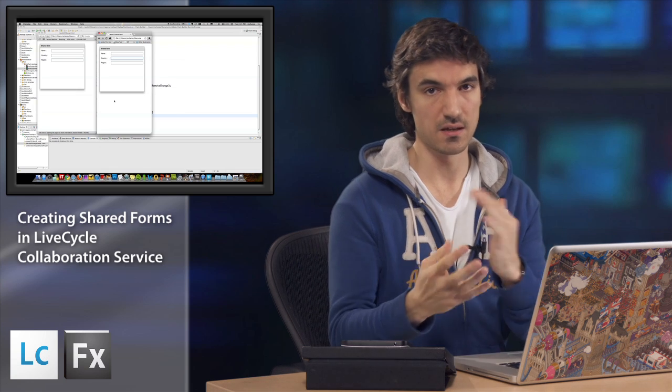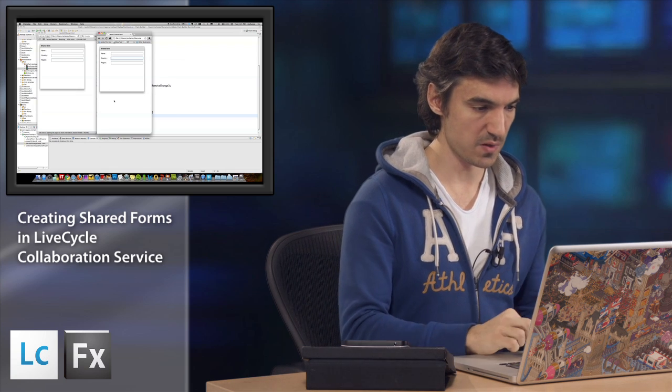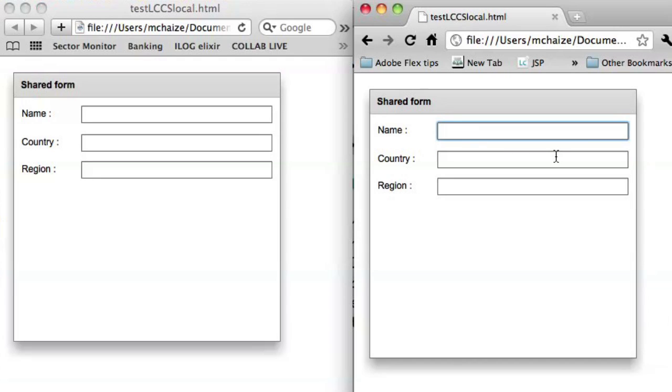Now, if I look at the result in my browser, I'm just emulating 2 users, launching 2 instances of my browser. The first one will fill in this field and say, okay, A, B, C, D, for instance. And as you can see, it's automatically synchronized. This is also the case if I delete some content. Now if I test this one, A, B, C, D, same experience.